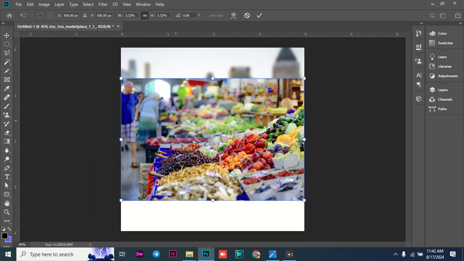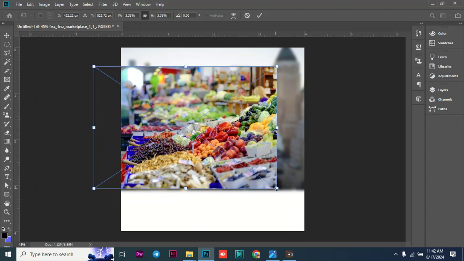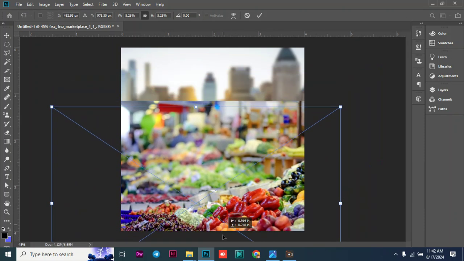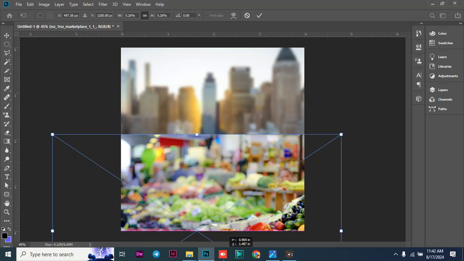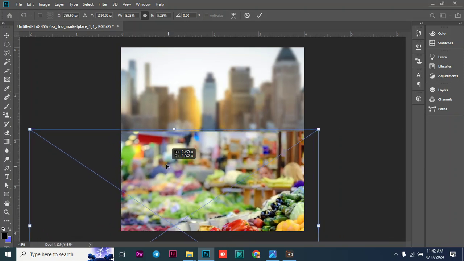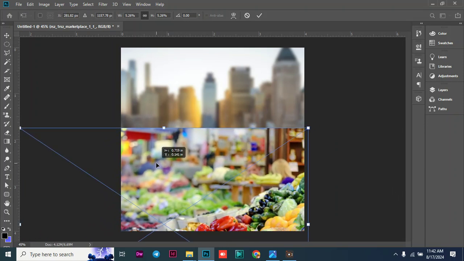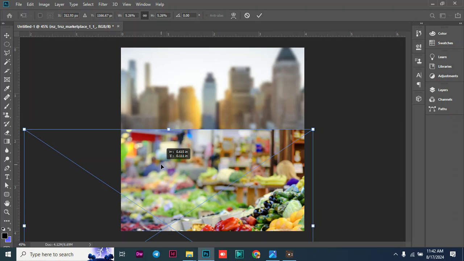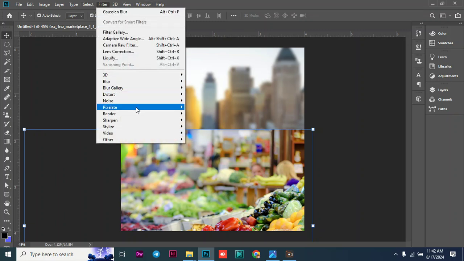Okay, so such kind of a picture. I just want to make sure that this particular picture falls under that below here. I just want to make sure that this particular part, with a little bit of the grocery part of it, can fit at that particular point. And then I can also apply the Gaussian blur. I can go to filter and then apply the Gaussian blur.